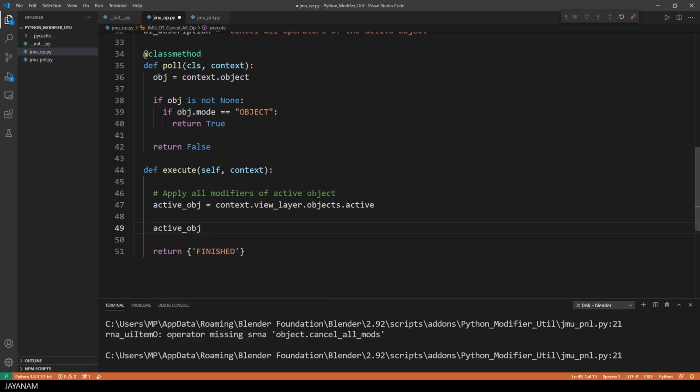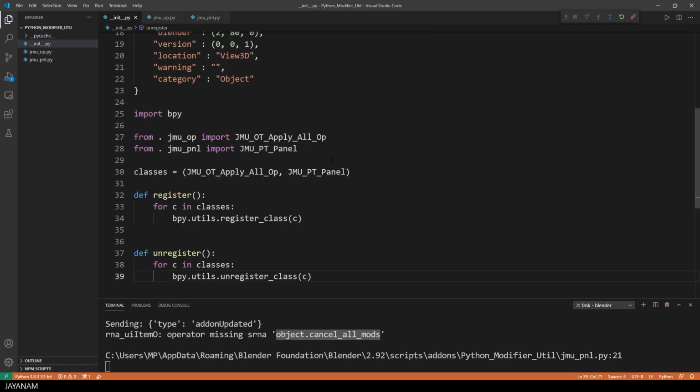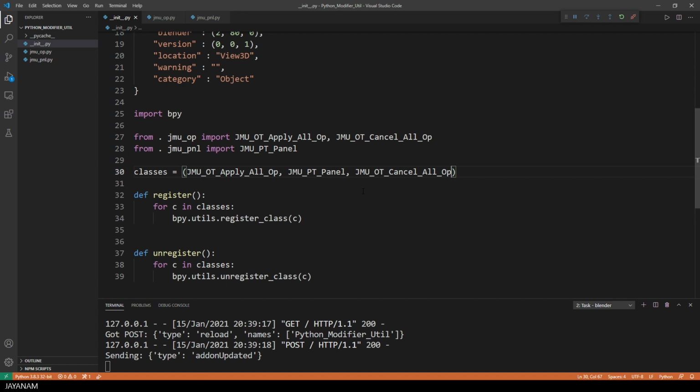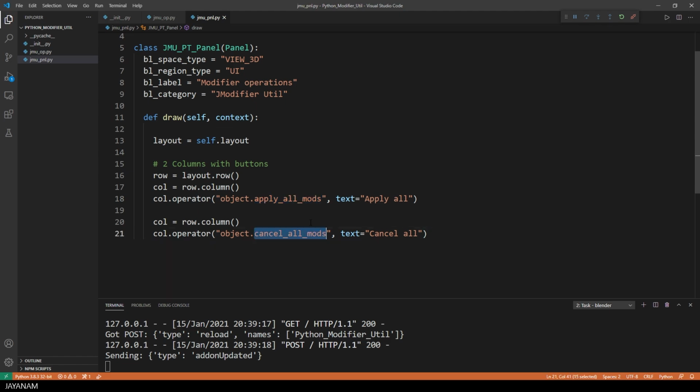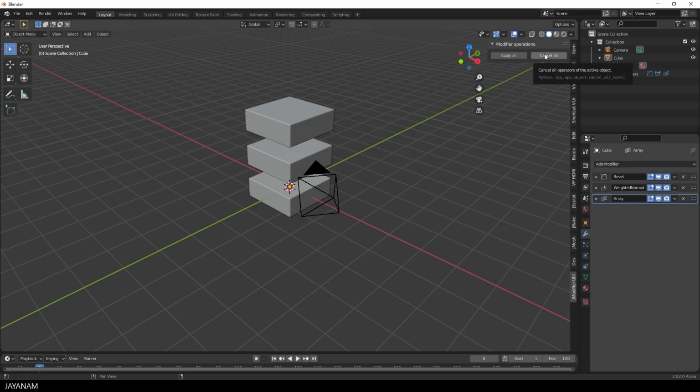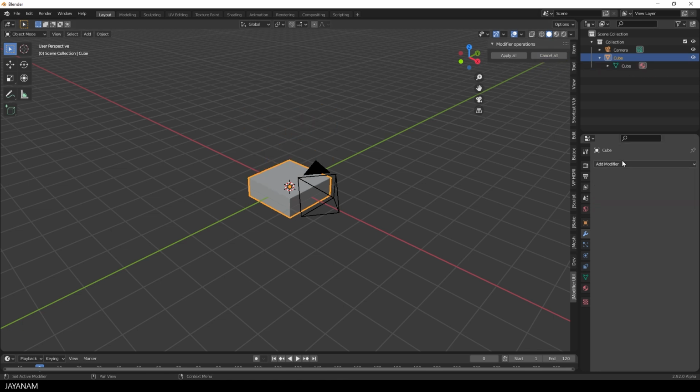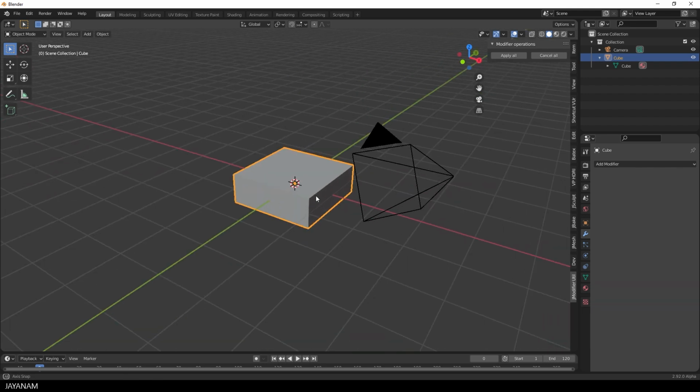We don't have to loop over the modifiers to remove them. There's already a method in the API for this purpose and this is called clear. Okay, that's it. What's left is to add the class in the init file, so that it is registered and unregistered. And in the panel, we already added the operator that now exists. Okay, here's the button. I select this object, then press the button Clear All. And here we go, all modifiers are removed and we return to the plain object.